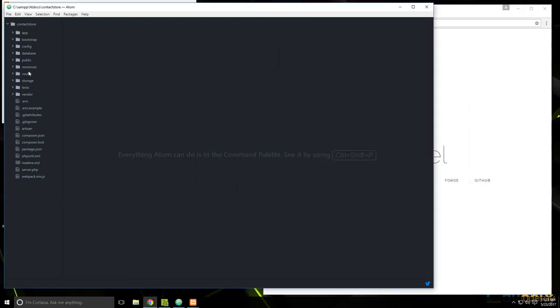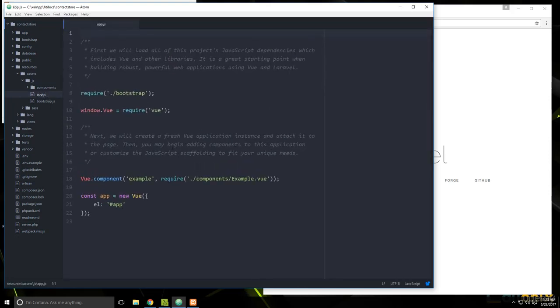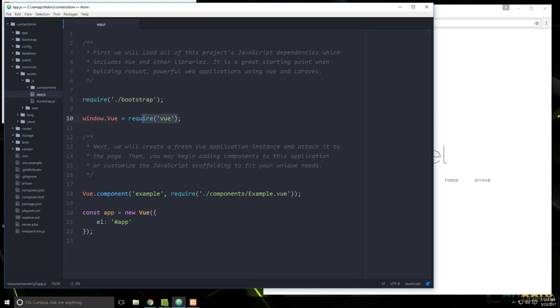All right. So since we're going to be working with Vue, we're going to be working with the public assets. So if we go to resources and we go to assets and then JS, this is where Vue is stored. And if we look at the app.js, wow, that's small. What the heck? If we look at this, we're including Vue, and then there's an example component. Okay, so we're going to create a separate component and work on that.